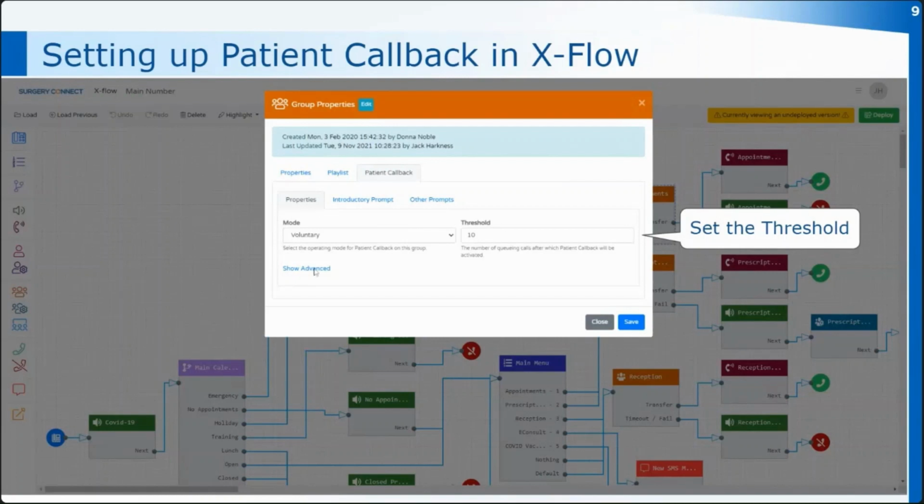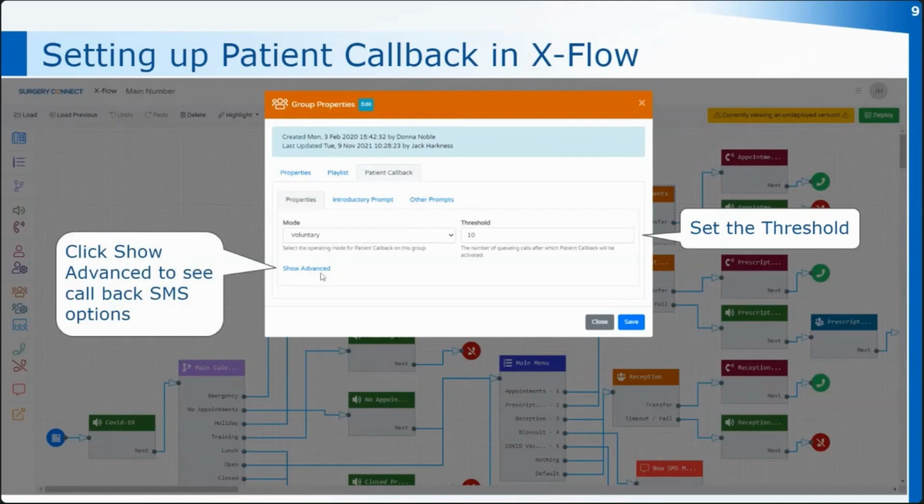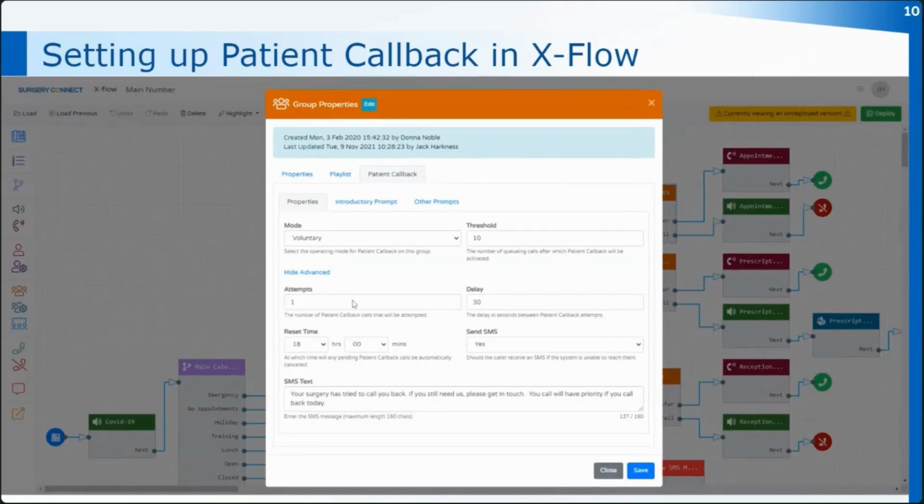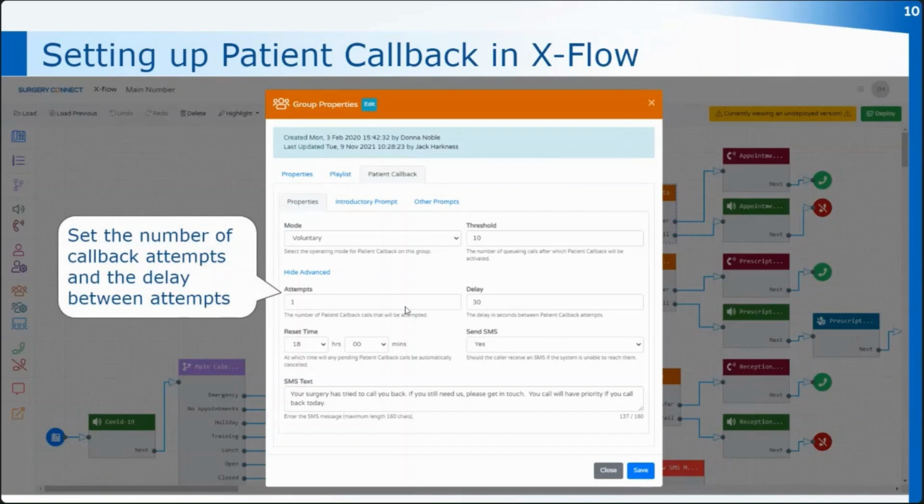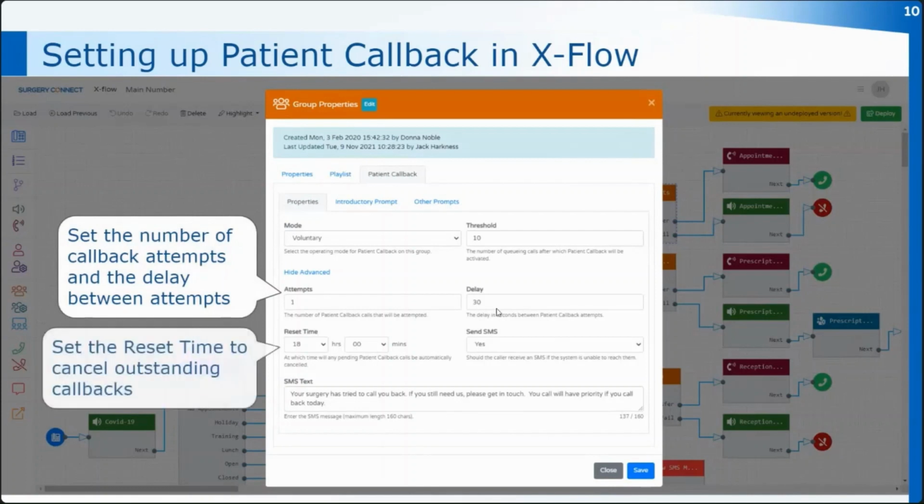You also have some advanced settings, and if you click on the advanced settings here, it will give you the option to change the number of callback attempts that we make to that particular patient. So most practices leave it at the 1 default attempt, and that will then call the patient back when they would have reached the front of the queue. However, you can change those attempts up to 2 or 3. And if you do that, you can also change the delay in between the attempts up from 30 seconds to perhaps a minute or a minute and a half.